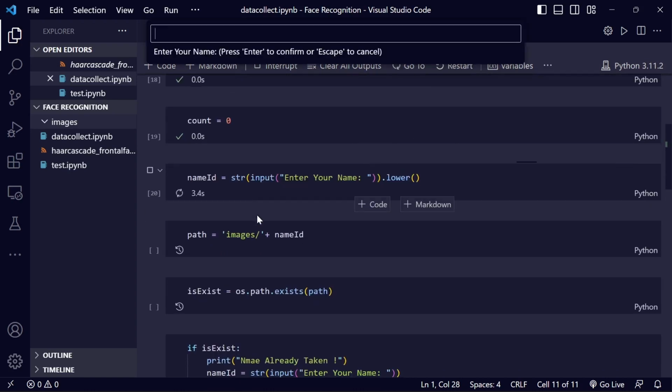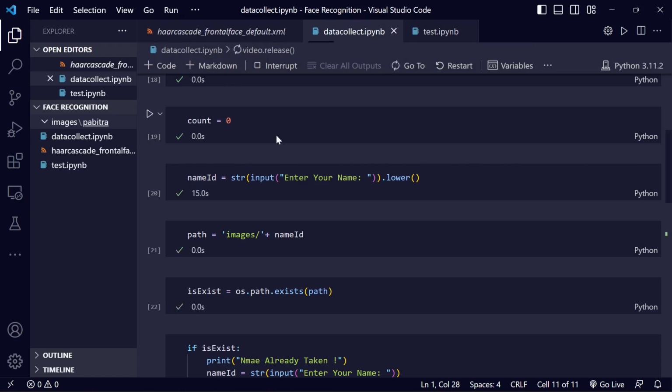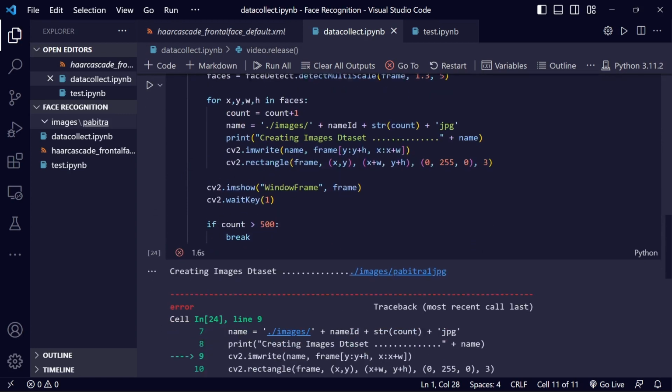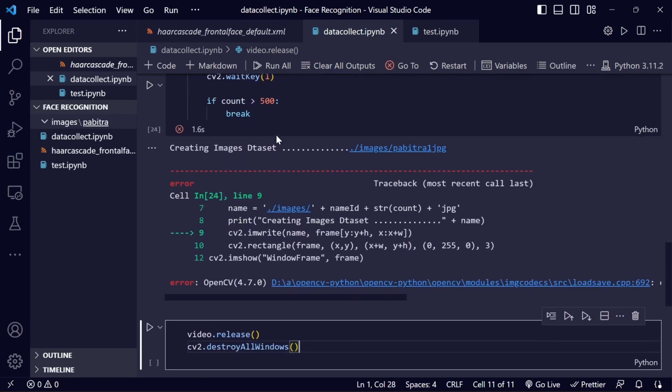As you can see, it is asking me to input my name. So my name is Obitro. Let me hit enter. As you can see, this is working now.